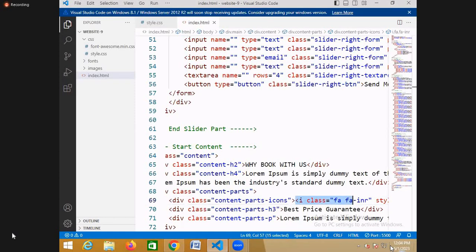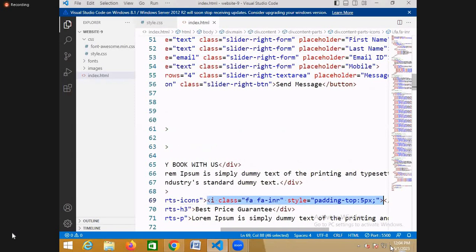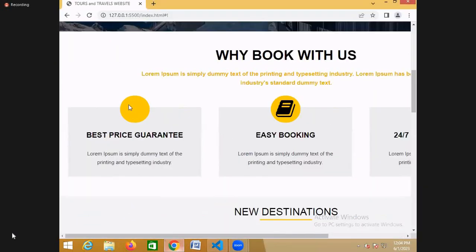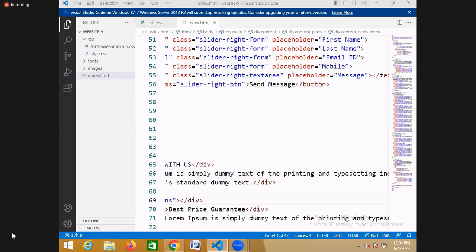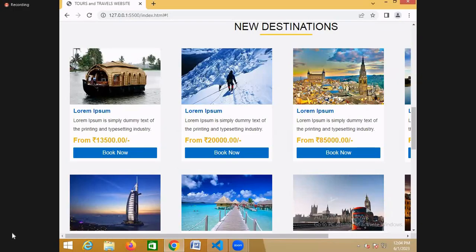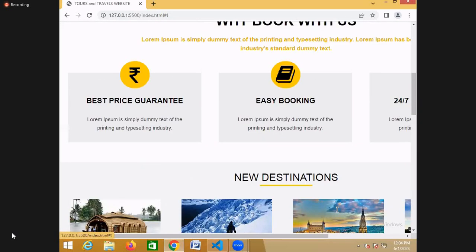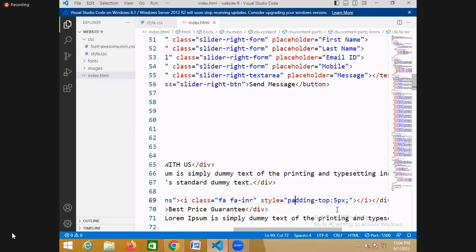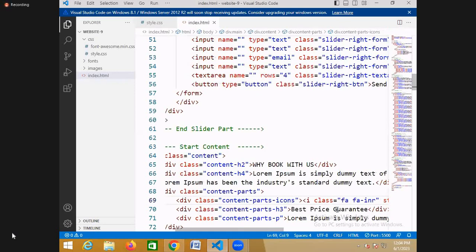Now, if I remove this icon, what will happen is you don't have any symbol. That symbol is there or not there? Not there. So to get this symbol here, you are trying to use this font style. So you can see division content part icons. I means icons here.